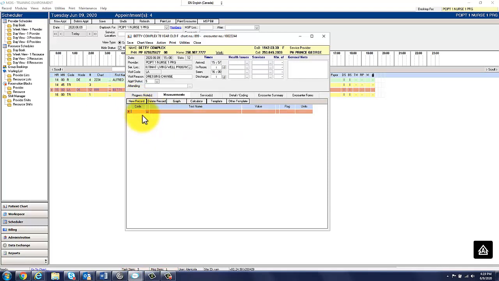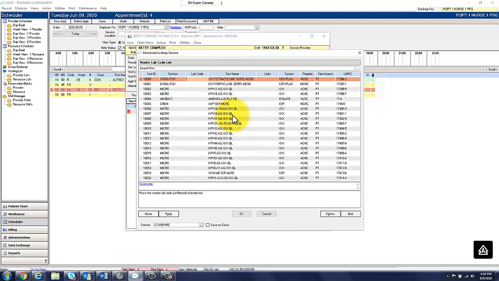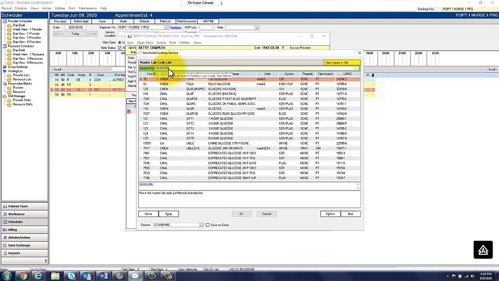You can click the ellipsis and it gives you a list of all the different measurements you could possibly think of. This is going to include things like lab codes, so you do want to make sure you use your search for option. So maybe, let's see, we did a glucose. I can search for glucose. We want to confirm that it's the one that we actually want. So you do have additional details here.